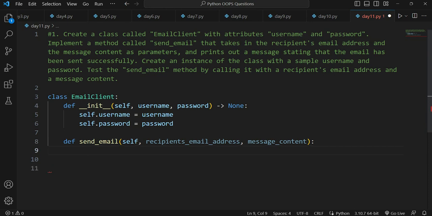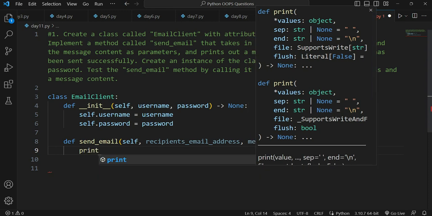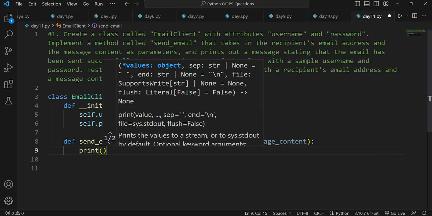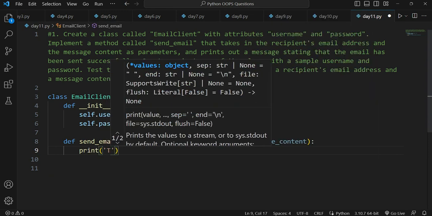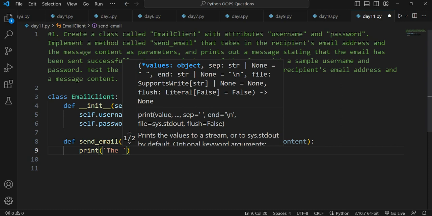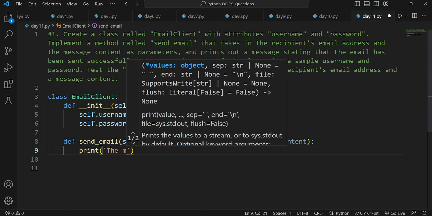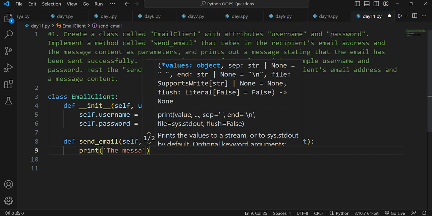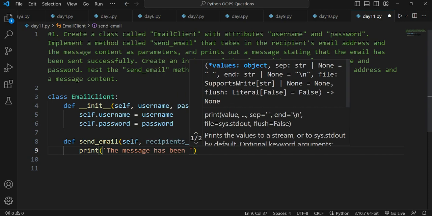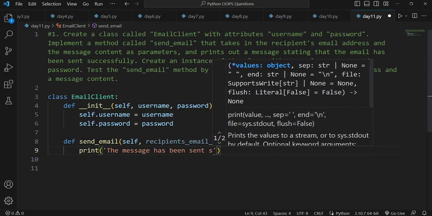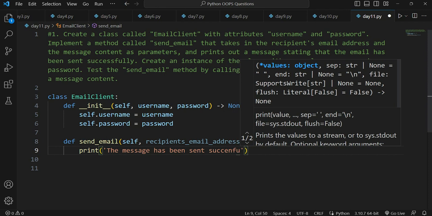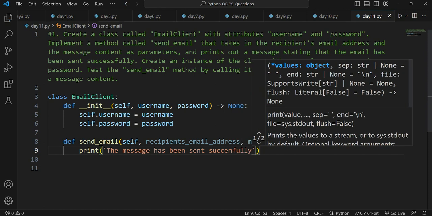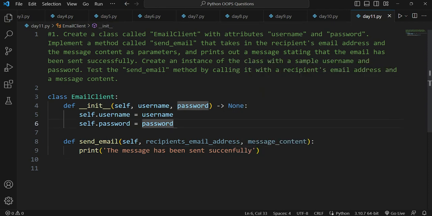So what we will be saying is print, print what? The message has been sent successfully. Now in this method we have taken two parameters.